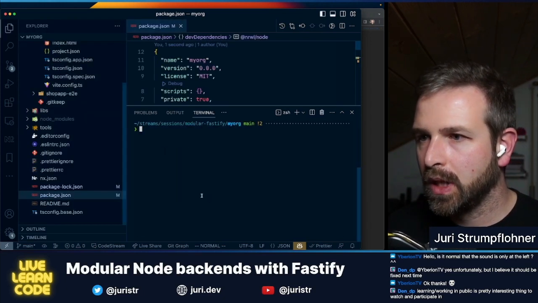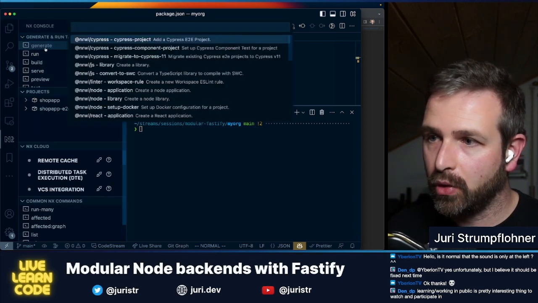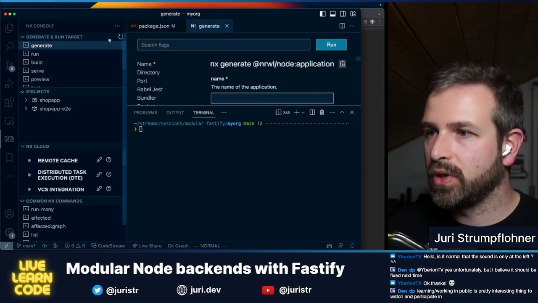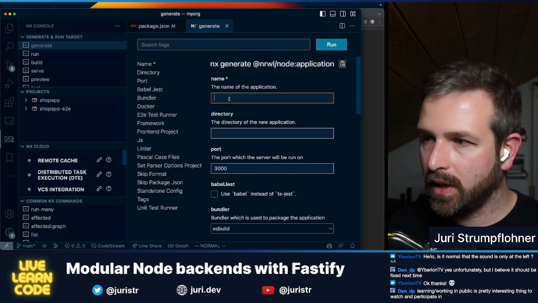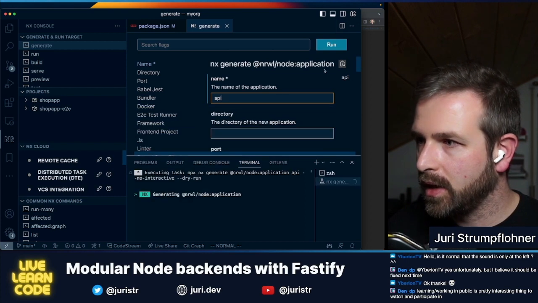Cool. So now we have the monorepo and we have Node installed. So now we should also have the generator for Node. Yep. So we can use the application. And again here, let's call this just API. So this is our Fastify based API.